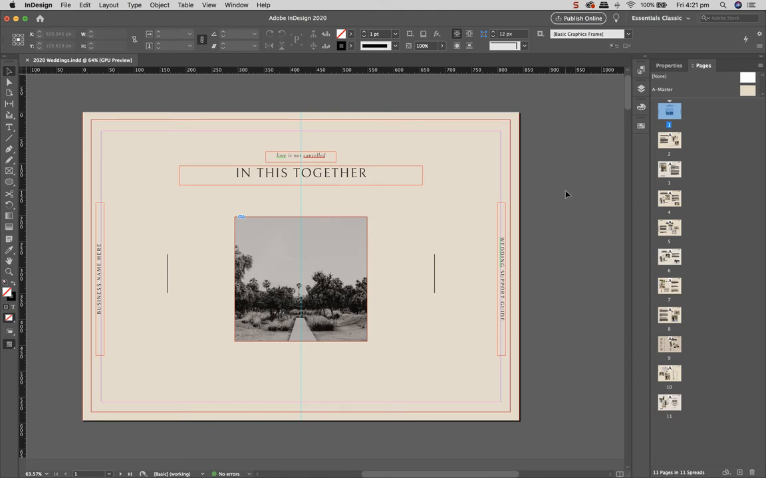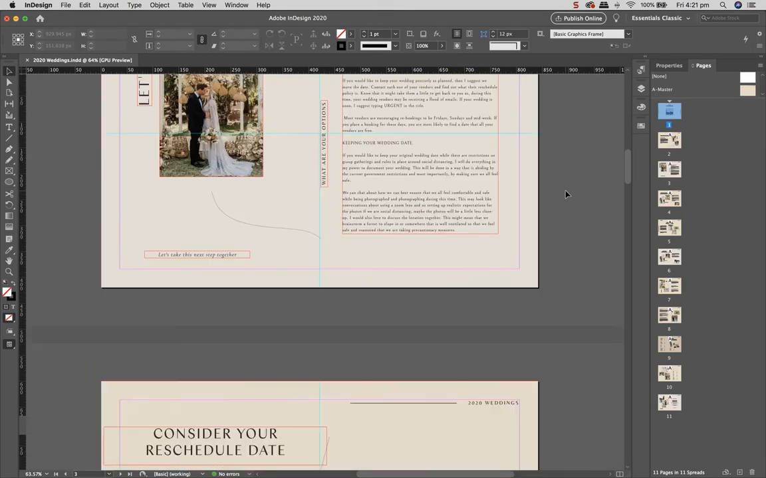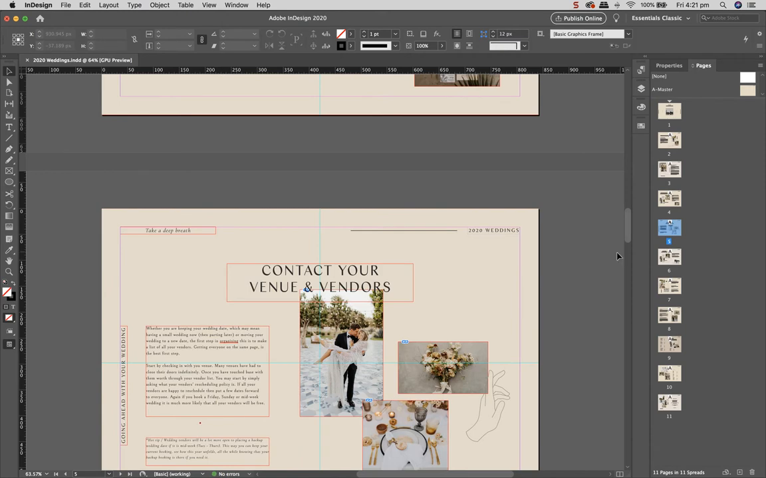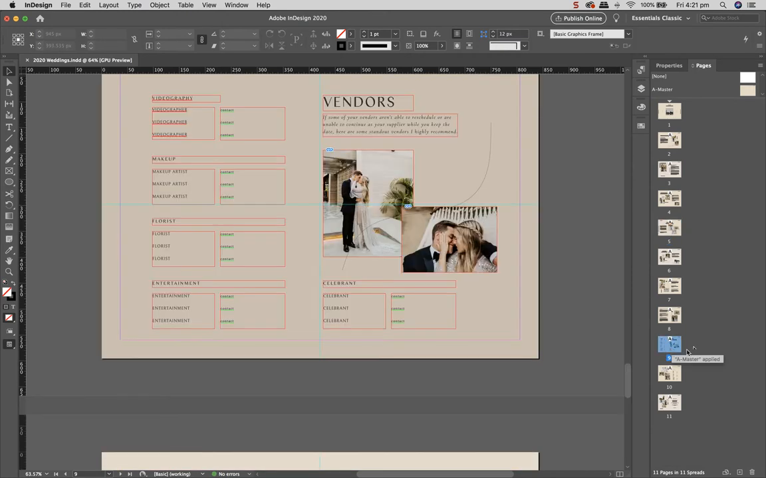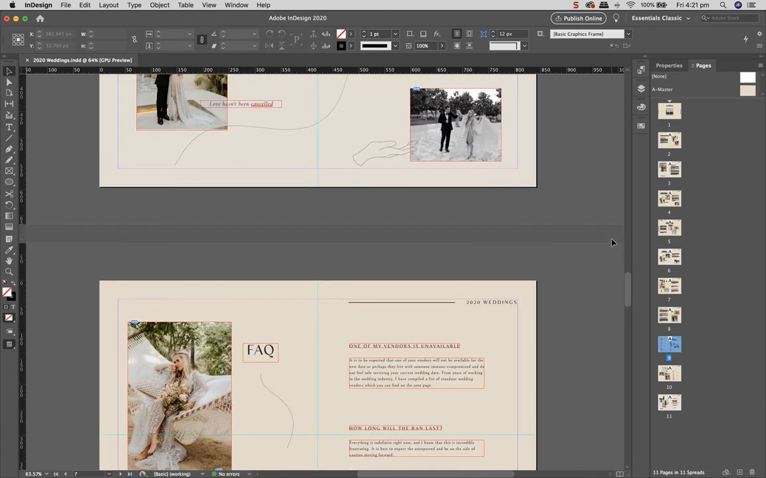There are two ways to go through your pages. You can either manually scroll and then you can see all your pages like that, or you can just double click on the page on the side. So if you double click page 5, it will appear like that. And then you can also manually scroll up and down.